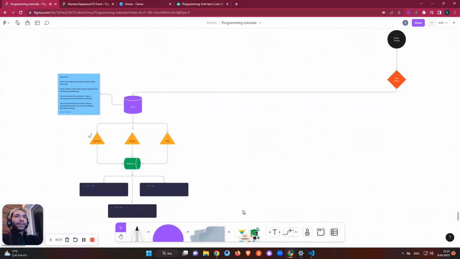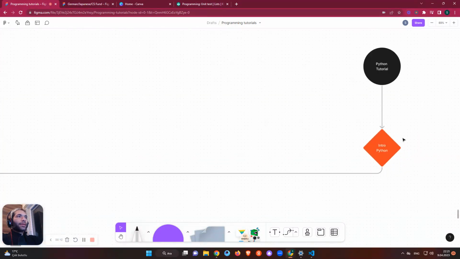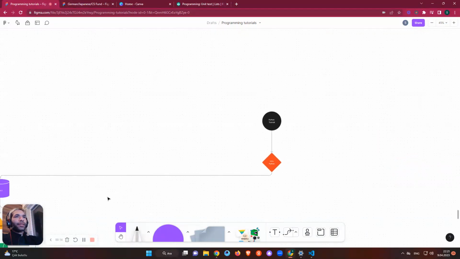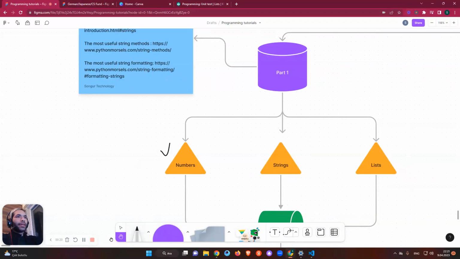Hi everyone. It is the summary of the Python tutorial's first introduction part. We already started with the Python tutorial, and it was the first unit about introduction to Python. As you can see in our diagram here, we started with the numbers and we completed them.